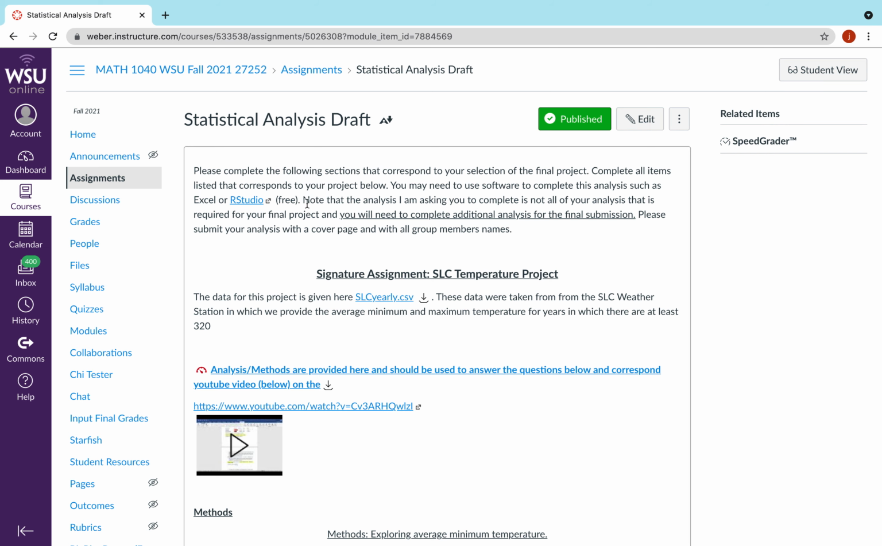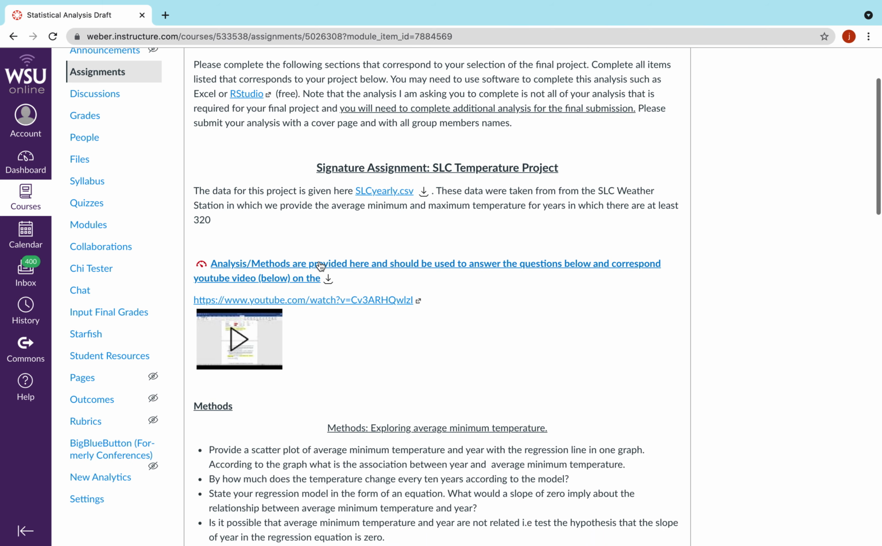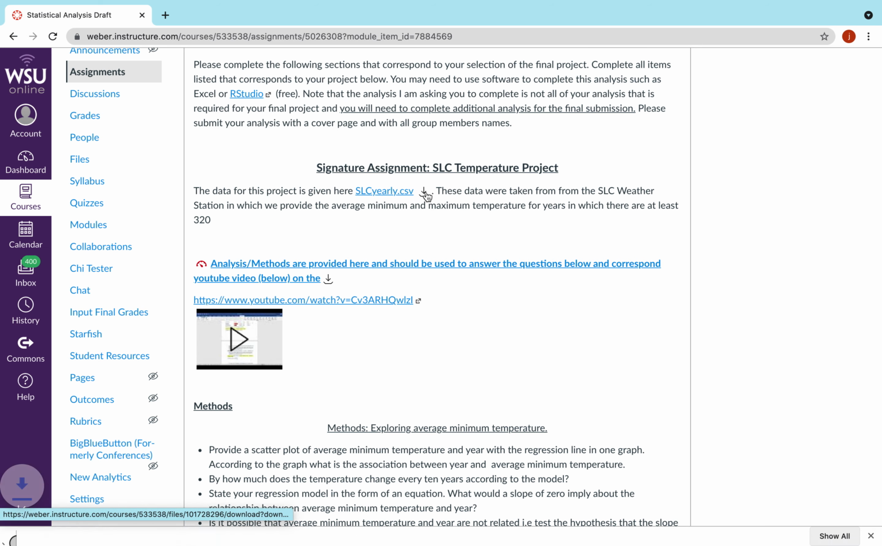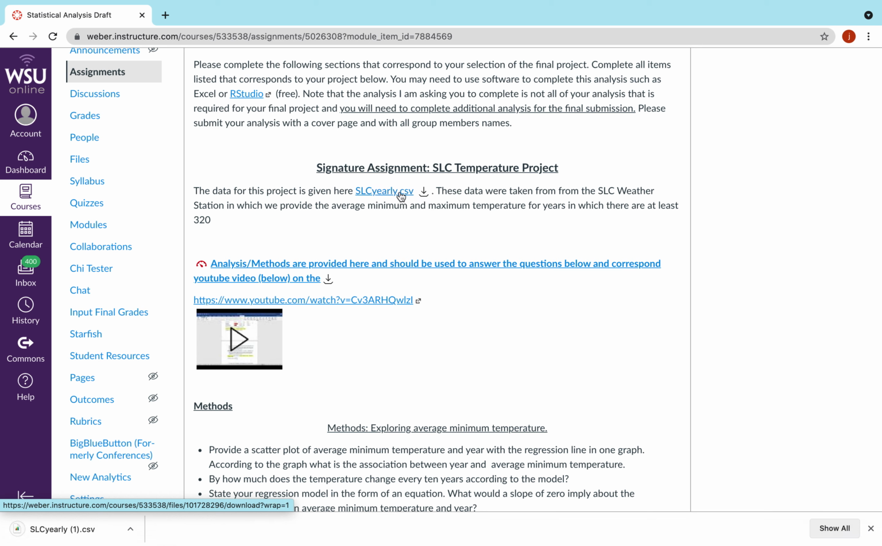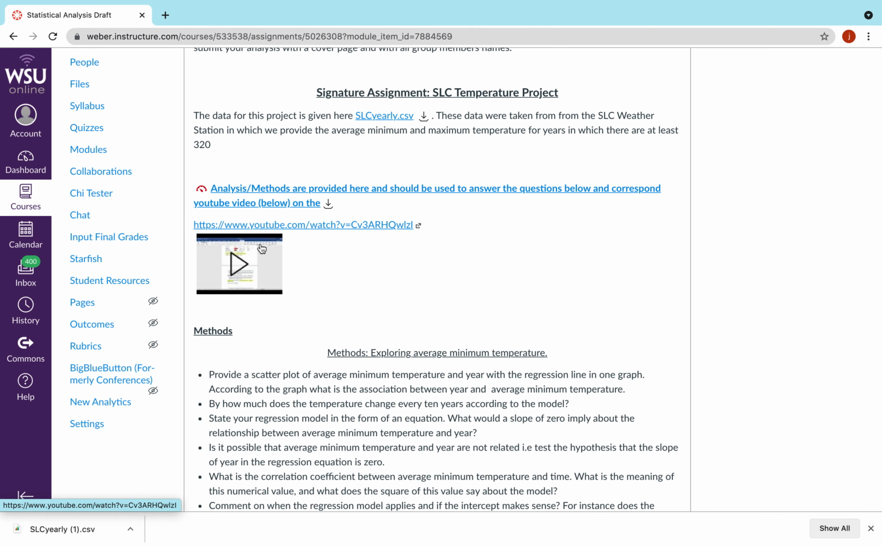So I'm asking you to complete this. The analysis that I provide for you is not all of your analysis, and I'm not asking you to copy and paste this analysis. I'm telling you that you'll need to do some additional analysis for your final submission, okay? And you might ask, oh, where is this analysis? So first, this is your data set. If you click on this, you'll download the data, okay? And if you want to look at a video of me doing some of the analysis, it's right here.